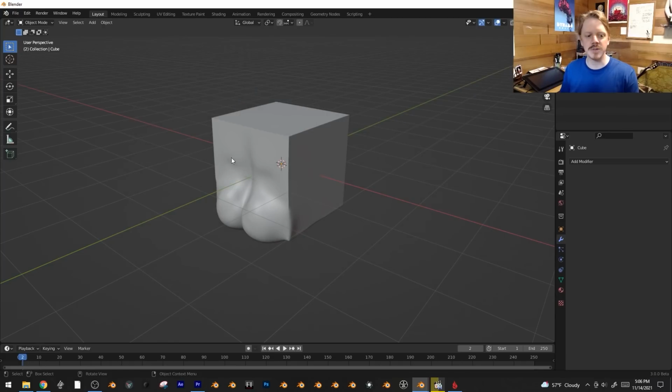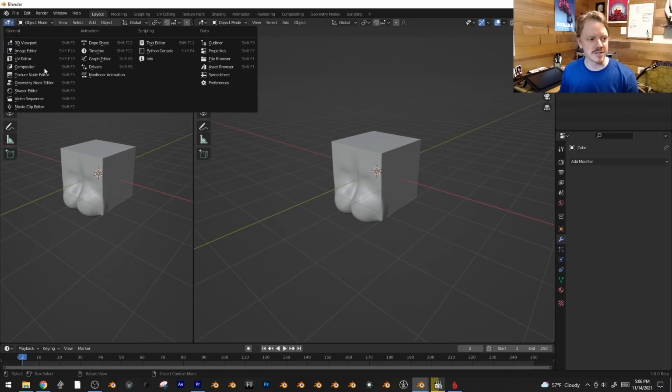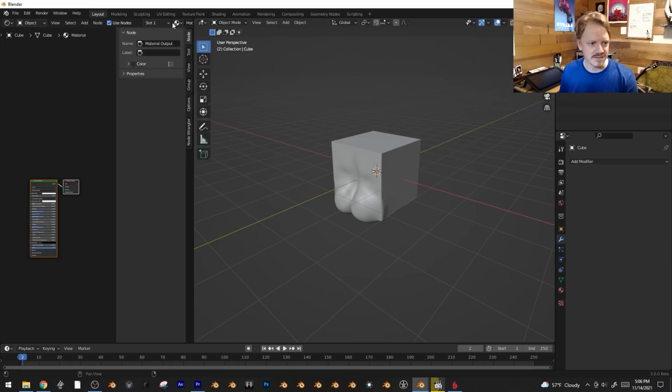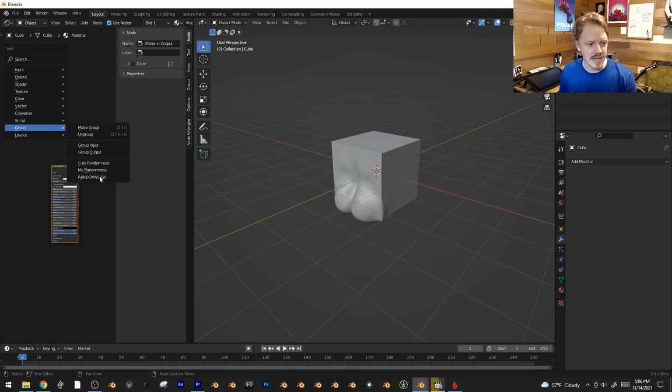And now every time we open up Blender, if we're in the shader editor, we can just hit Shift A. We have to be in a material, but we can hit Shift A and we'll have our randomnesses here. This is obviously take 3.